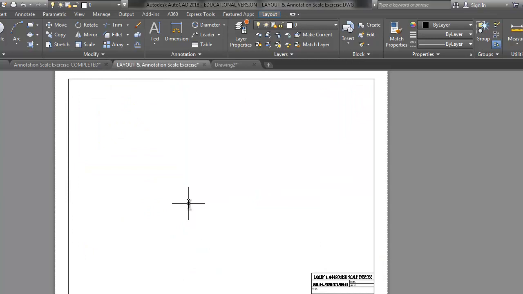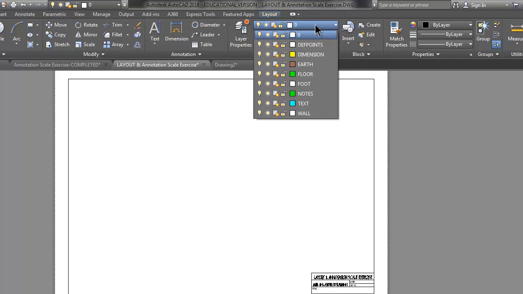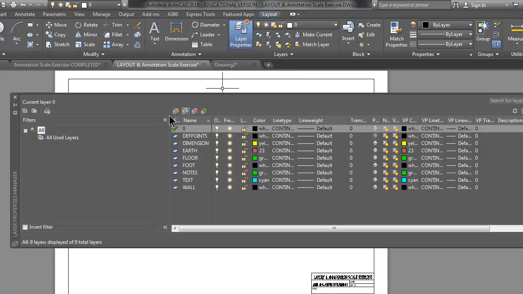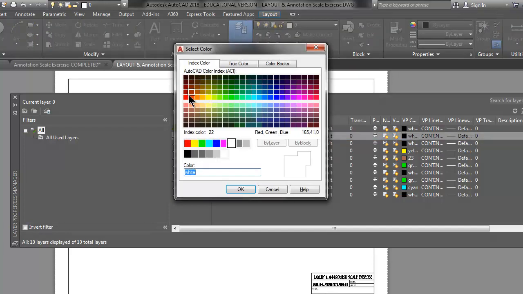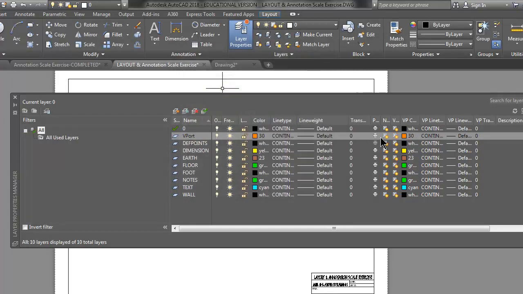Alright, now first thing we're going to need to do is take a look and review our layers. I have some layers in here. What I don't have is a layer for viewports, so I'm going to need that. So let's create our layer viewport. I'm going to go with my usual layer name, VPORT. And I'm going to give it that mustardy orange color over here, 30. And then why are we creating this? So that it doesn't plot.